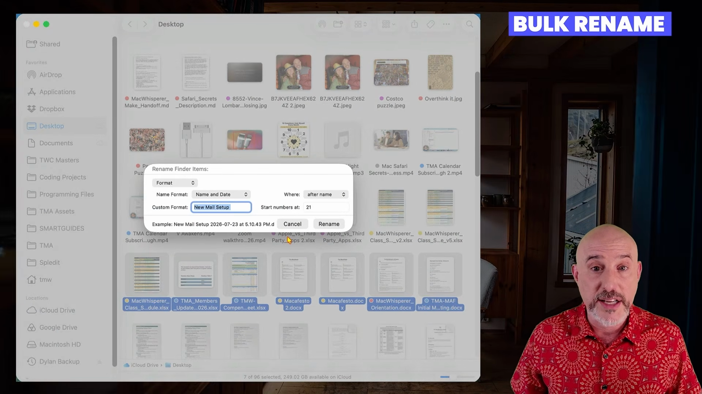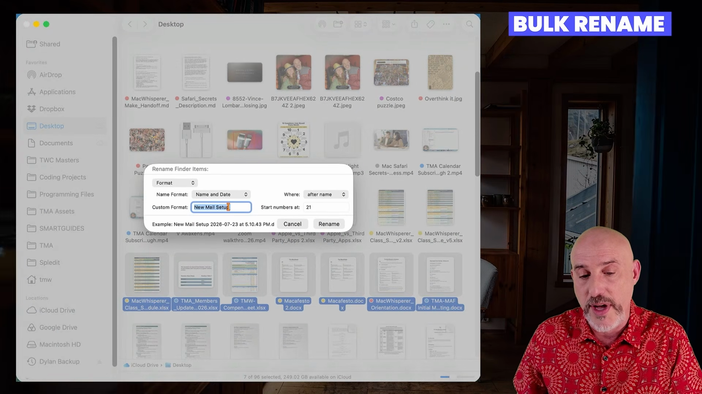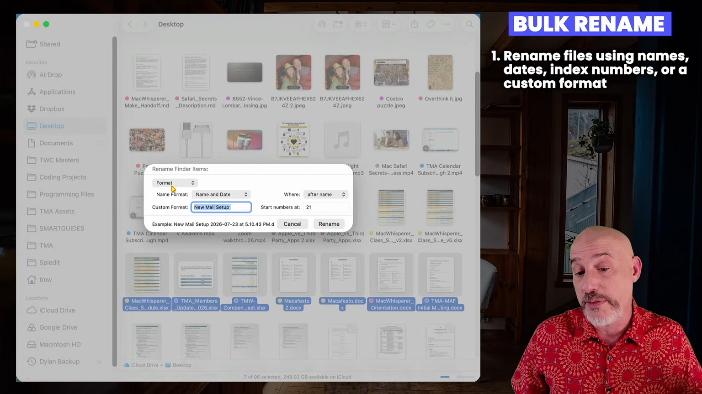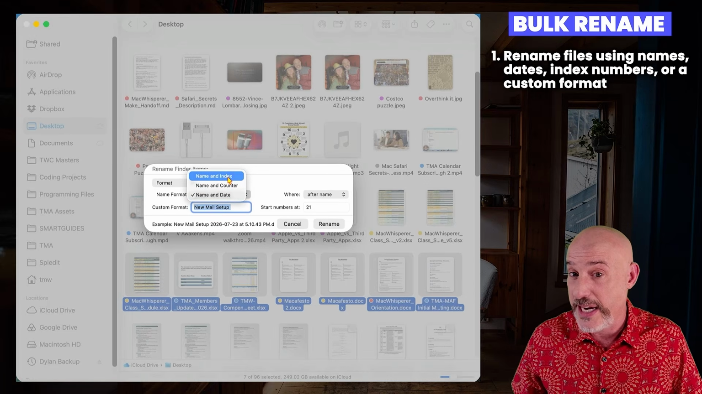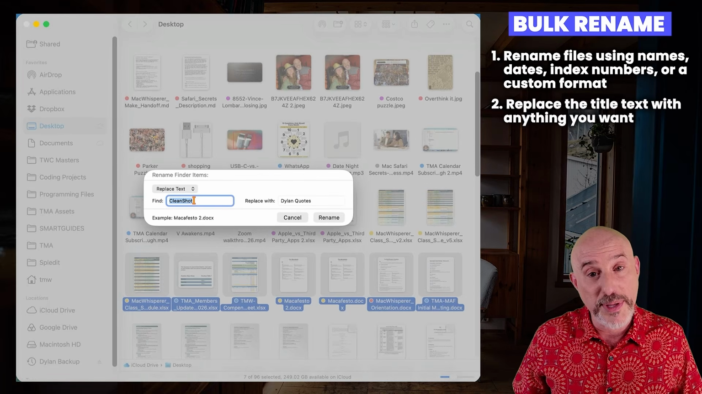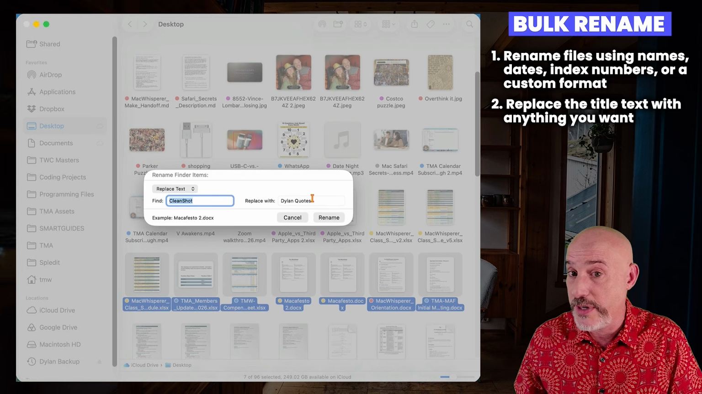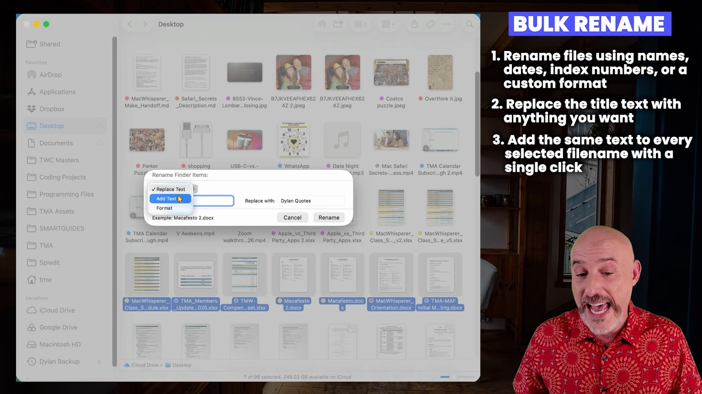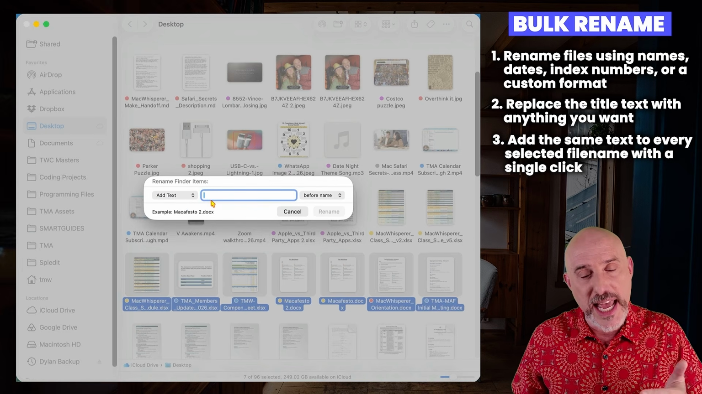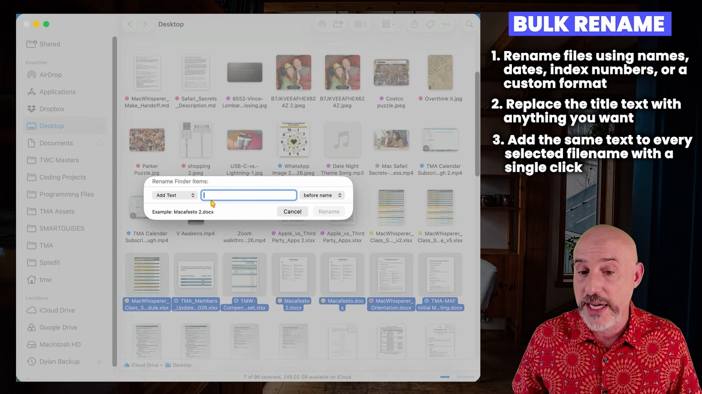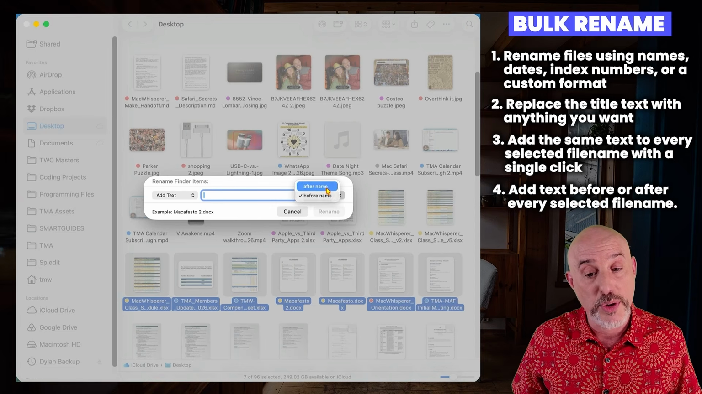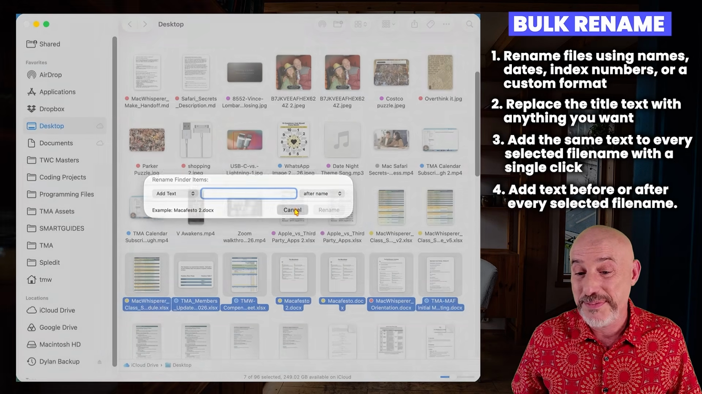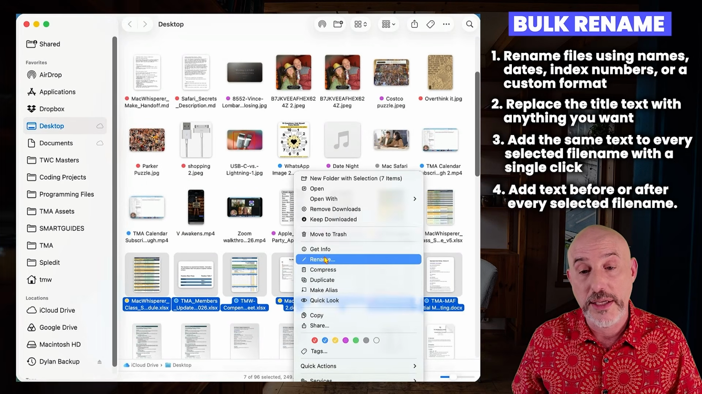From here, you've got a ton of options to bulk rename those files, whether it's renaming them with a format like the name and the current date, or the name and an index number, or whether you want to replace the text in the title with a different text, or whether you want to add a specific piece of text to every single name that you've got selected with just a click. And you can add text either before a name or after it. And all of that can be done with a simple right click and selecting Rename just like that.